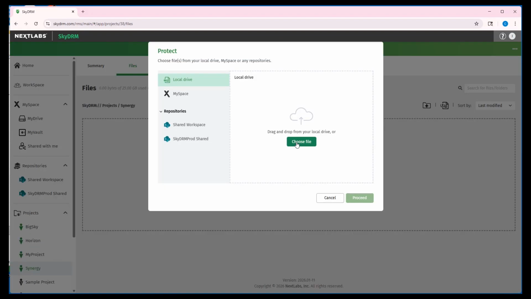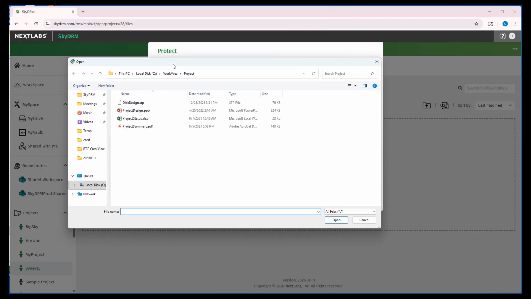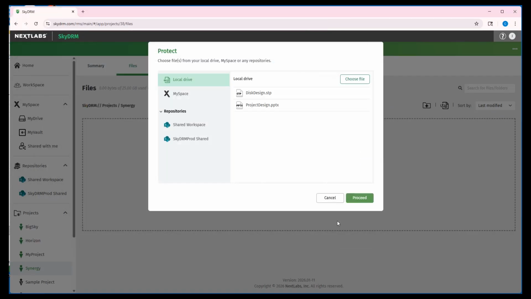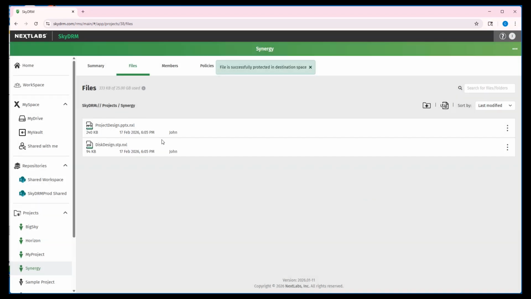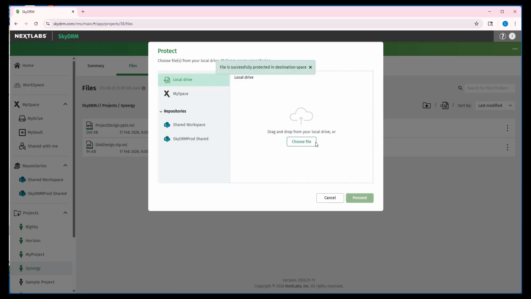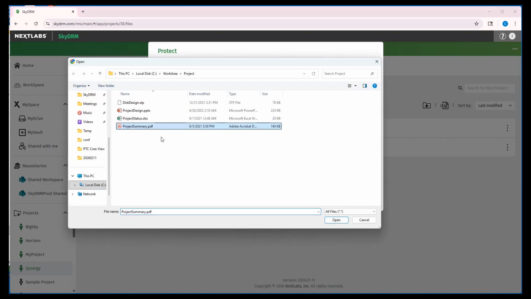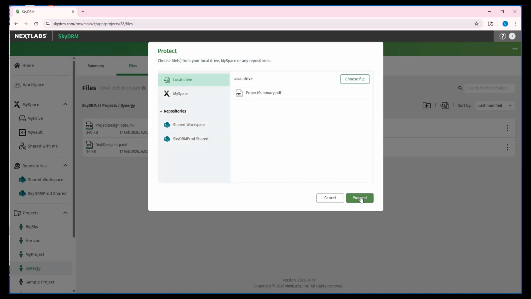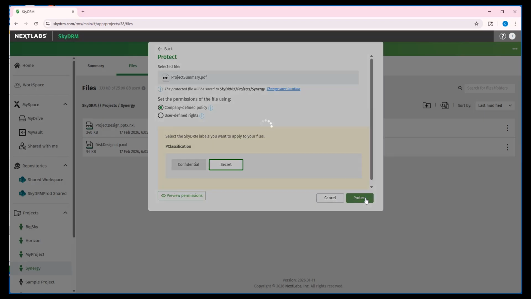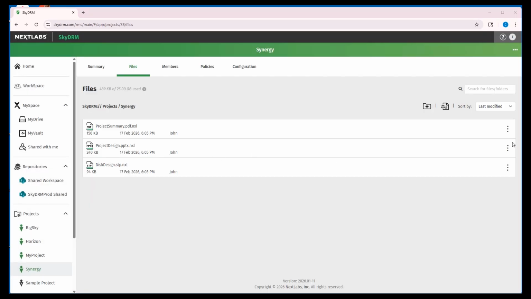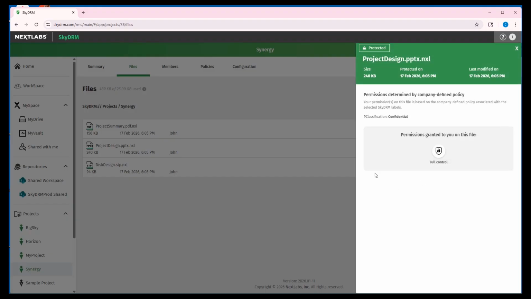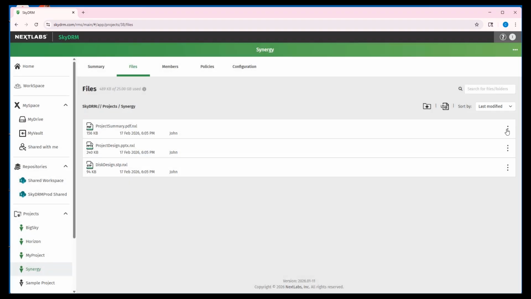John uploads projectdesign.pptx and diskdesign.stp into the project with a confidential label. He also uploads projectsummary.pdf with the secret label. He checks the file information and confirms that he has full permissions on all files.